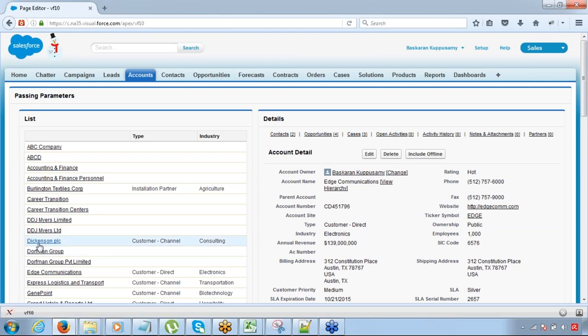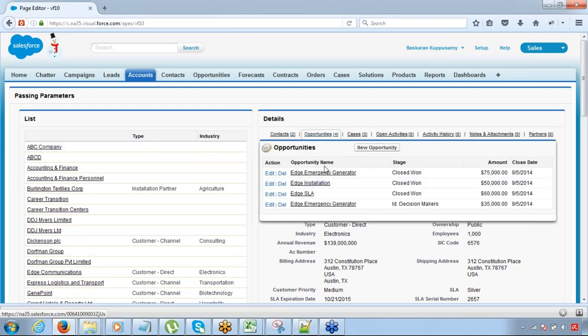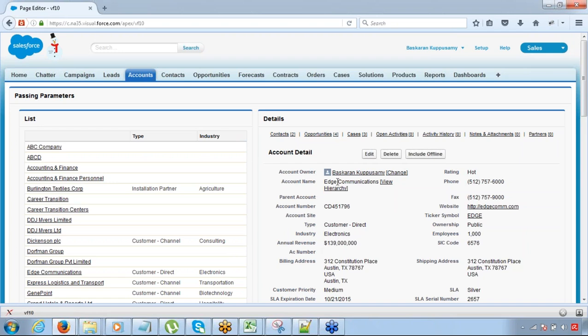Let's say I click on this Dickinson record. What will happen? The parameter will take the ID of this Dickinson record and then the page will get reloaded. After the page gets reloaded, this section also gets refreshed. Now this section finds that the ID is not of Edge Communications, it is of Dickinson, and that record starts displaying. That's the mechanism. I want you to understand the mechanism so that you can understand how things are working and how they are connected to each other. So this is how simple it is to create this kind of page.